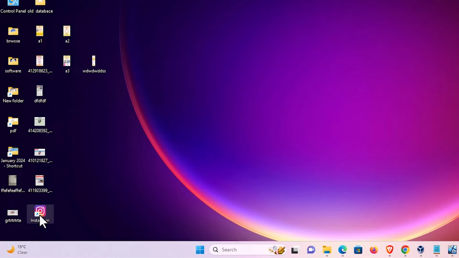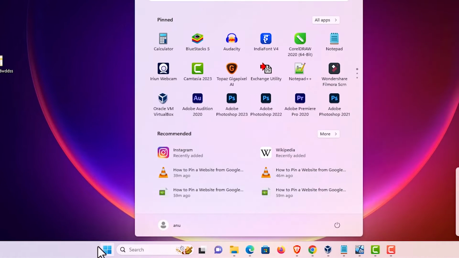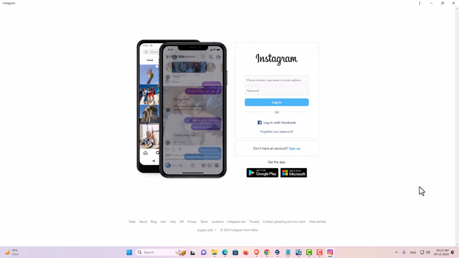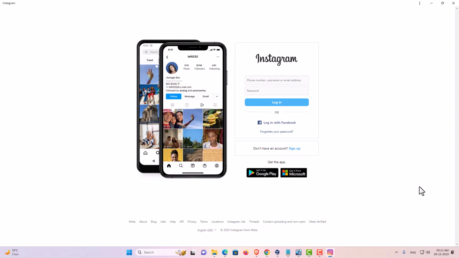On desktop, we find our shortcut. Also in the start, we find Instagram shortcut. Click on here and open your Instagram in our Windows with app. So guys, this is the simplest way to install Instagram in a Windows 11 PC or laptop by the simplest way.